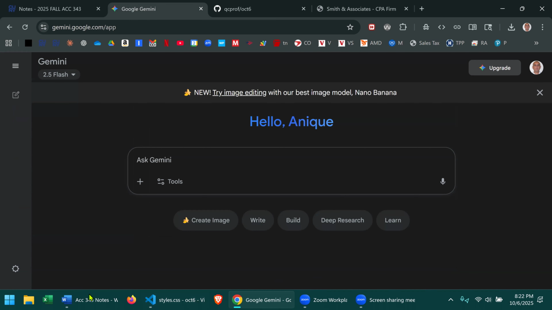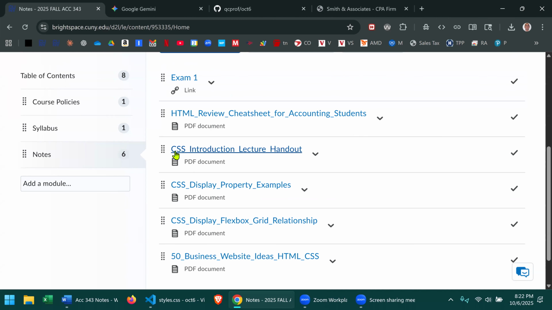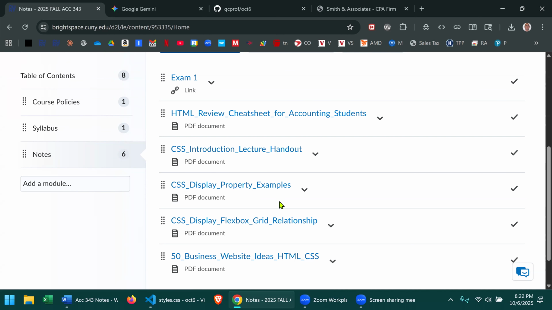So I'm going to go to my notes now and try to summarize things. I've shown you some examples, but now I want to summarize things. So for the CSS, these are the main lecture notes. So I want you to open this one up. I'm going to open it up myself.